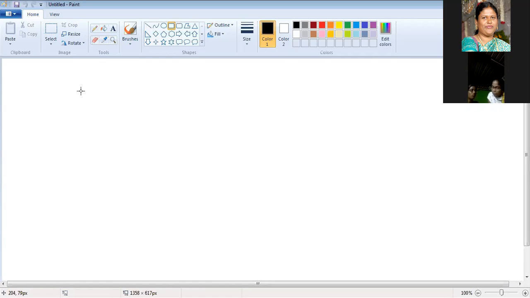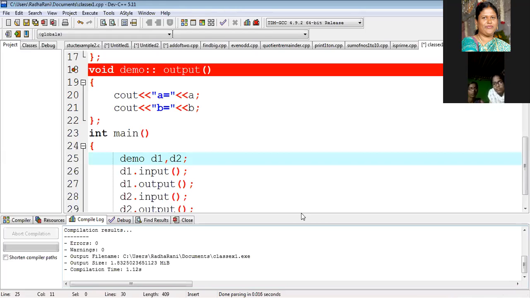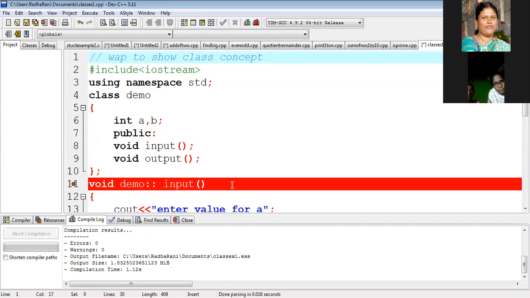Just recollect how the class is declared. Class demo. What is a data member? Tell me first, how many data members are there? Shall I go again? One minute, I'll share that. What is a class? Tell me the definition. Any of you?